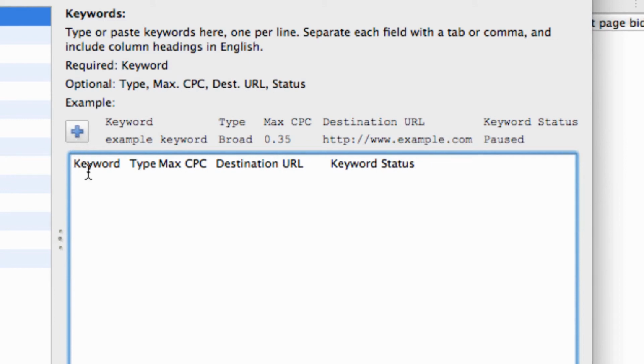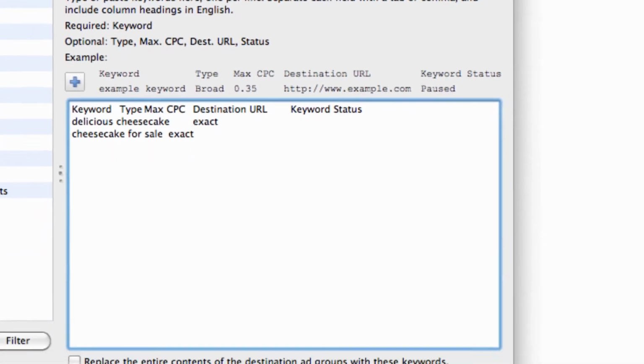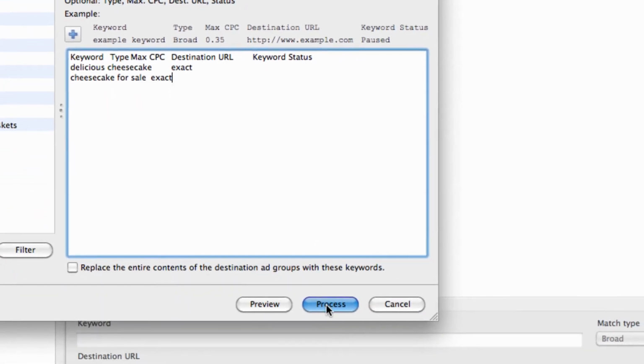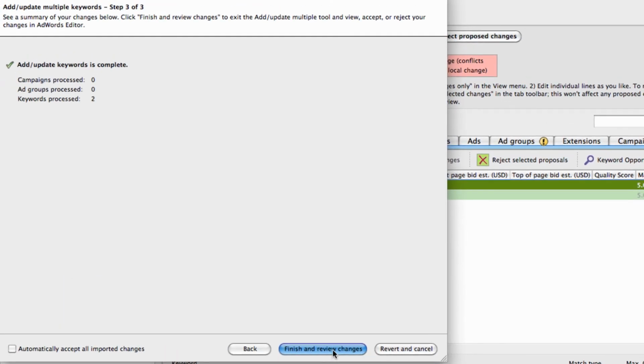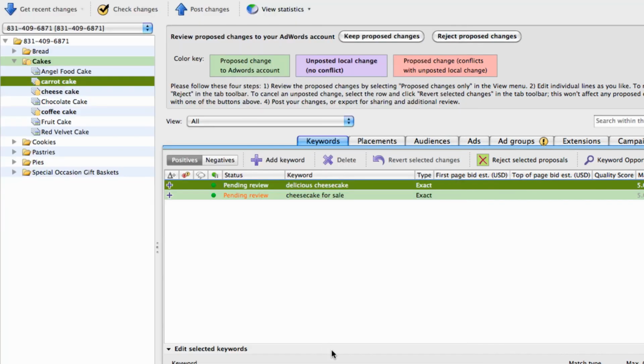So, now we want to enter our keywords. Once we enter a keyword, once again we tab over, and this time we're doing the type. So we're going to use some exact match keywords. So once we have a few, we're going to go down to the Process button, just as we did before, and then Finish and Review Changes.